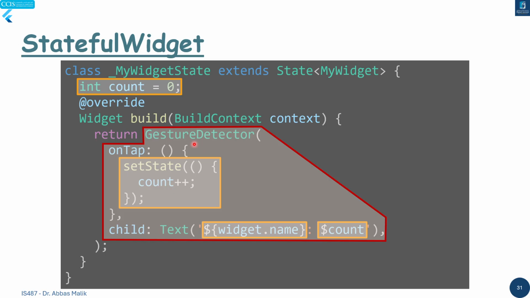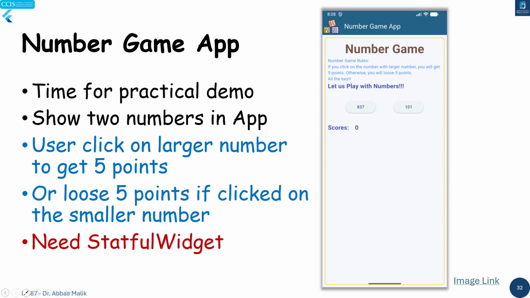Okay, so this is another widget which exists in the product. Okay, so this is the application, or the practical demonstration, that we want to create here. The first thing is it's time for a practical demo, and again we want to build that application.